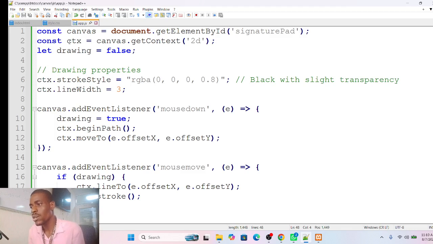So we create a constant for the context, and the context is what? A 2D context. So we have canvas. As soon as you say it's a canvas element, automatically it inherits all the methods of the canvas in JavaScript. So we have canvas.getContext 2D. So we're making it clear that this is a two-dimensional image. It's not a three-dimensional image.